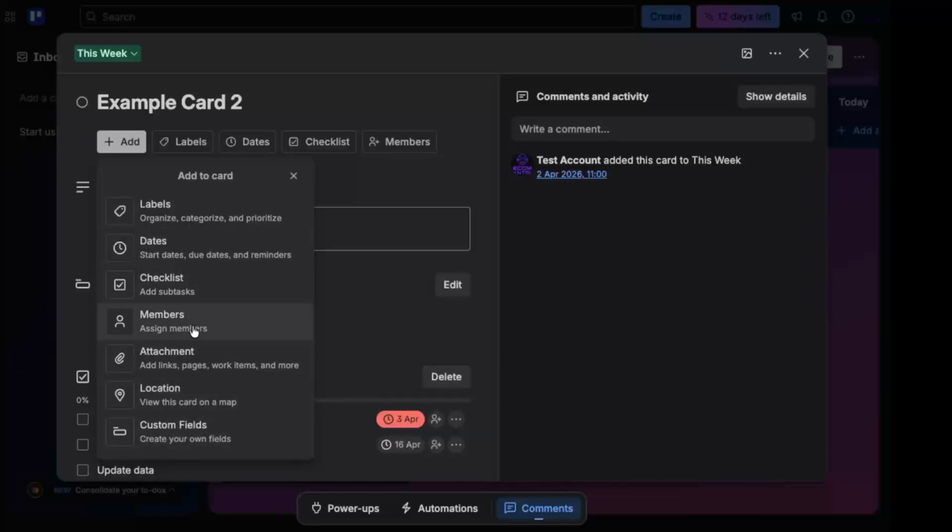These options are designed to help you organize and manage your work more effectively. Let's quickly walk through what you're seeing so you understand where the attachment option fits in. You'll see labels, which you can use to organize, categorize, and prioritize your cards with colors or tags. There's dates, where you can set start dates, due dates, and reminders to keep your work on schedule. You'll find checklist, which allows you to break your task down into smaller subtasks that can be checked off as you complete them. There is also members, which let you assign people to the card so everyone knows who's responsible for what. Among these options, you'll see attachment.